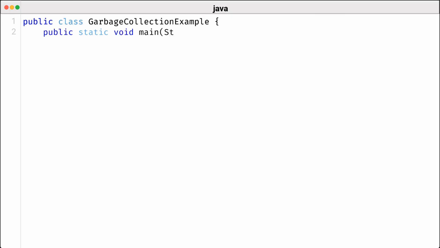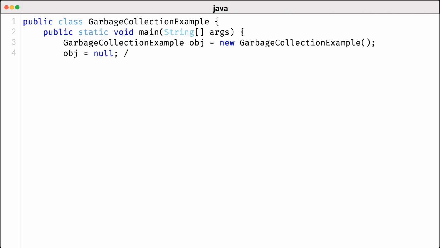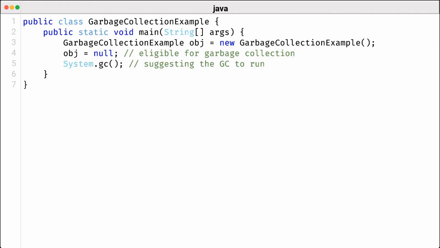Now let's see how we can implement a straightforward example to understand the concept of garbage collection in Java. In this example, we define a class called GarbageCollectionExample, which serves as a simple demonstration of how objects are created and subsequently made eligible for garbage collection.